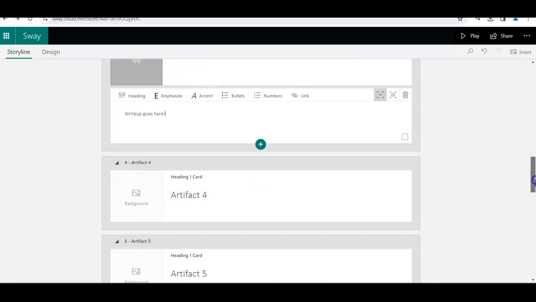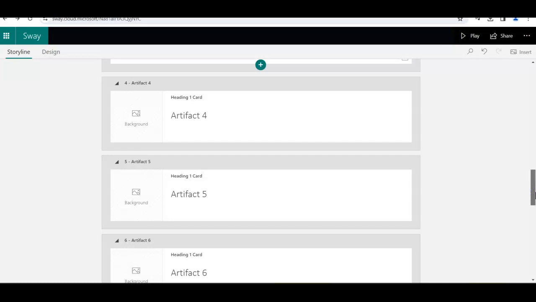So the last tip or trick that I want to show you is how to upload a PDF file or document file. I know that not all of your artifacts may be in the form of images, videos, or audio files. So if you have something that is like a text-based interview or a text-based document, there are ways to get that into Sway as well.